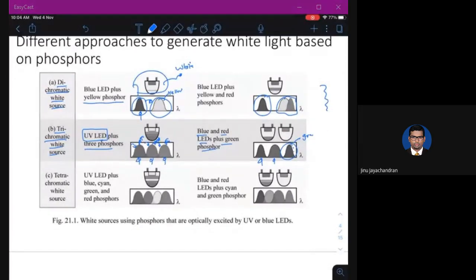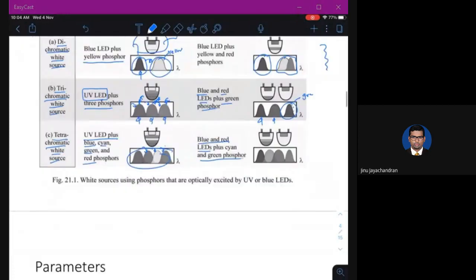So there is a tetrachromatic white source where you have four such scenarios, and in this scenario you have UV LED plus blue, cyan, green, and red phosphors. So you have a UV LED light which will be absorbed into the different phosphors and give out white light. Similarly, you can have blue and red LEDs plus cyan and green phosphor. So these are all the different approaches where we can use the wavelength converters to generate white light.